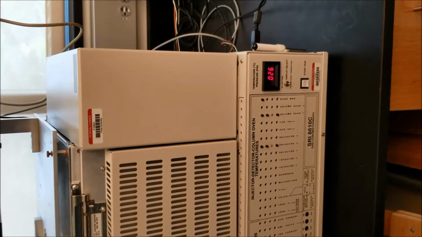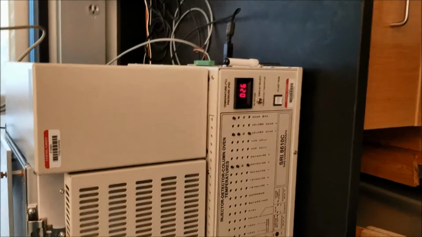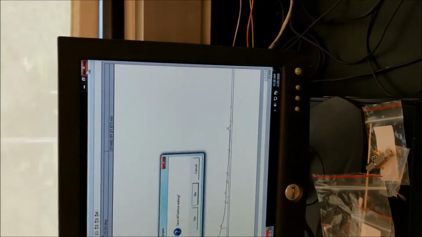This is about 20 minutes later. I see the temperature stabilized at 26. So there's a couple of steps we want to do to complete the shutdown. The first is that we want to shut off the software. So we'll close that here.